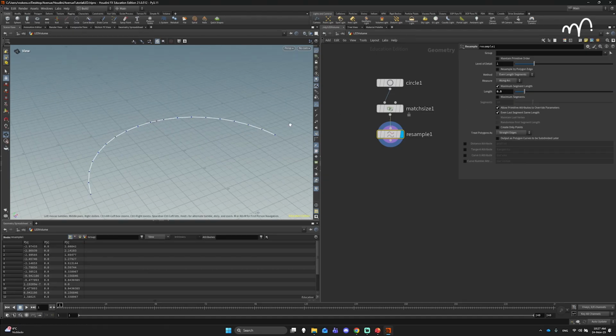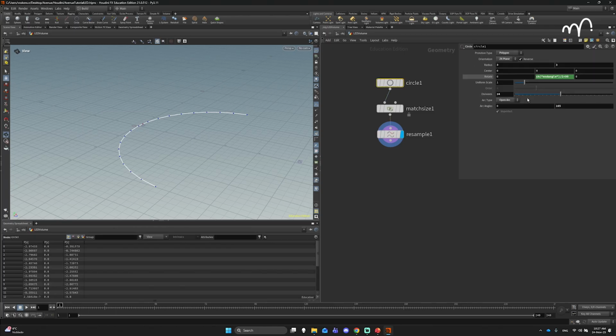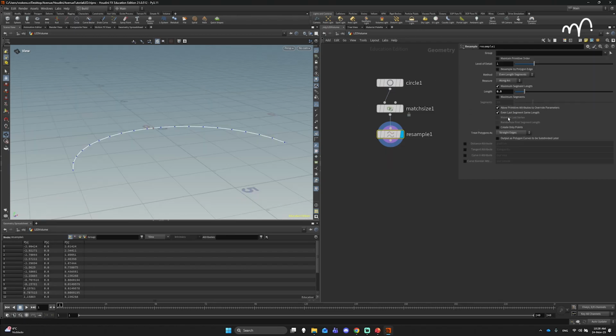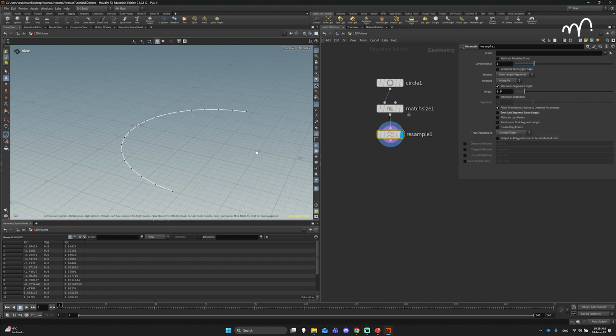But the problem is right now, if we scale these up and down, the length is actually not constant throughout the spline. So you can see it's perfectly trying to fit in the amount of points. So to disable that, we're going to do even last segment, same length. We're going to disable this. And now you're going to see a difference.